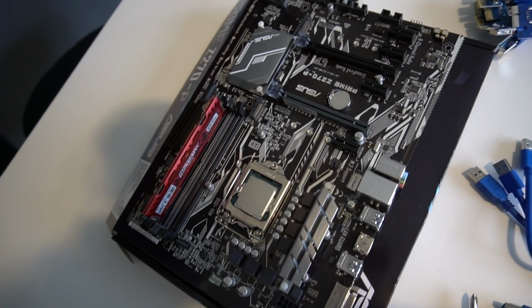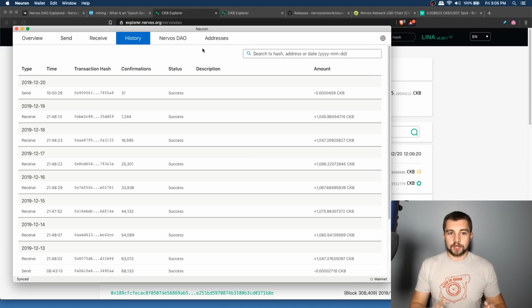So just click back over to the history section, and it has just hit 30 confirmations, and once 30 confirmations were hit, you see we have a success here. So boom, it's successful, completely and totally done. Nothing too crazy there, pretty much what you would expect. And just like that, you are properly staking Nervos CKB.